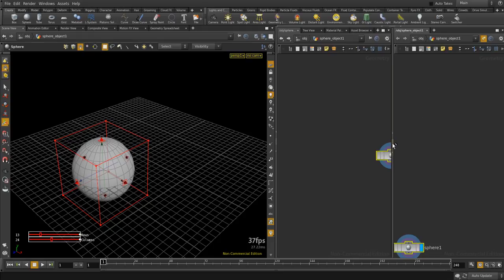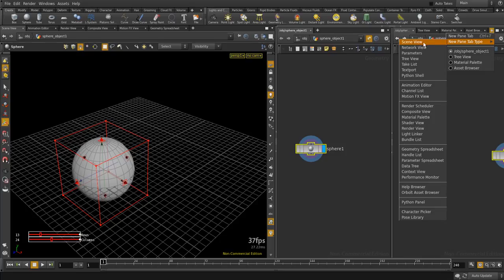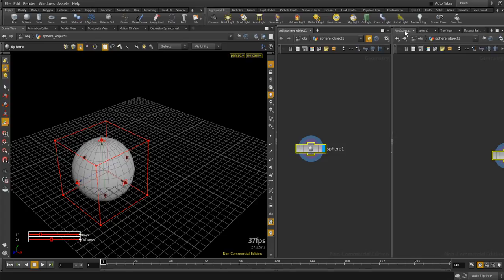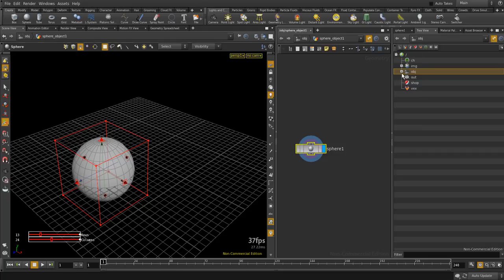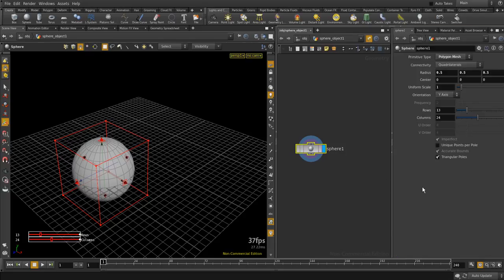Here I can also swap. So here I have the network, and here I can, for example, add a plus tab and show parameters. Now I have the parameters here, and I can grab it and put it in the first position. And this tab is for the network. I can close. Now I have the one parameters. The tree view is for seeing the logic of our project, materials and asset browser. But for now we can concentrate only on parameters.